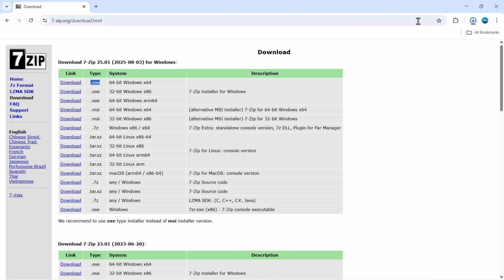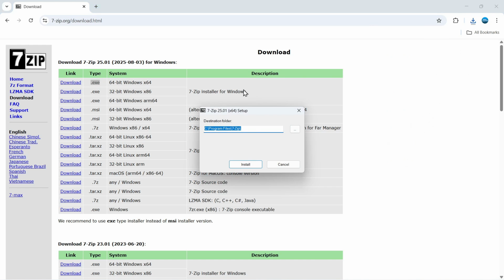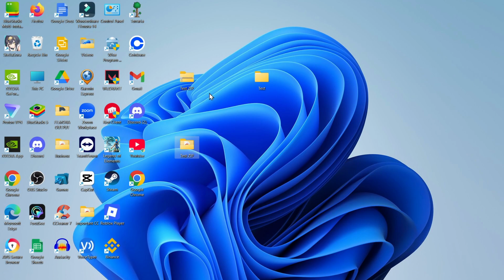Now what it's going to do is start downloading this onto your PC. Once it's done, give it a click, and that's going to open up the installation wizard, and all you need to do now is run through the steps, so click install, click close, and 7-zip should now be installed, good to go. So that is how to download 7-zip.